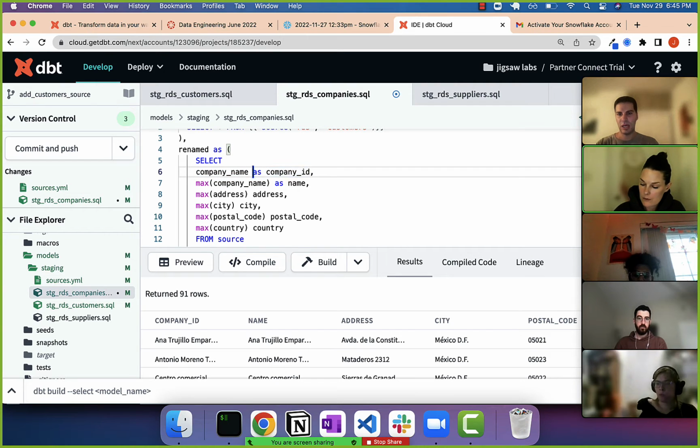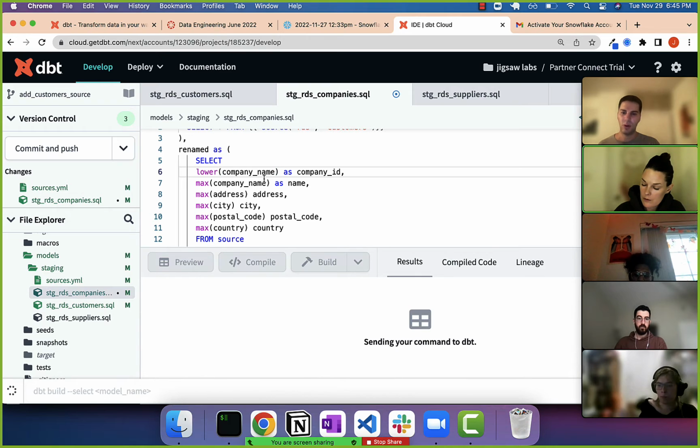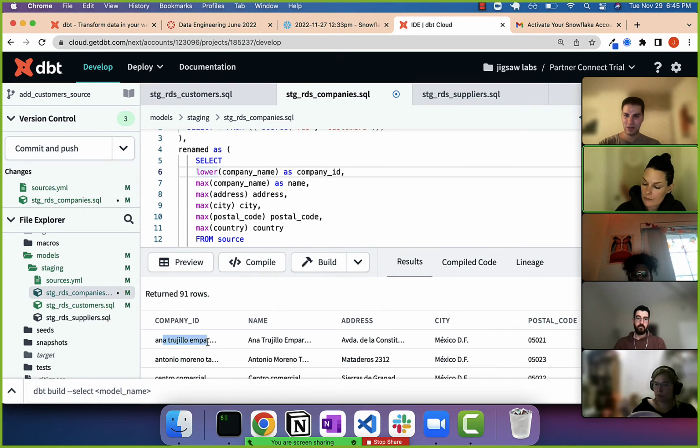So we can say select company name. Let's do select, and I like doing this in pieces. Select lower company name. Just make sure that works. We'll just assume it works. And then from there, the next thing we want to do is replace the spaces with hyphens. So replace the spaces with a hyphen.